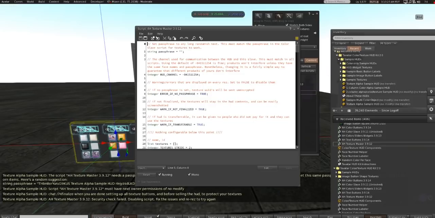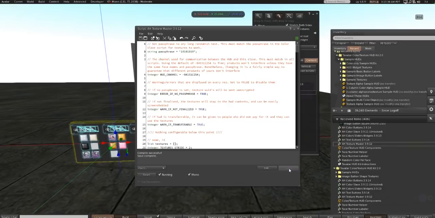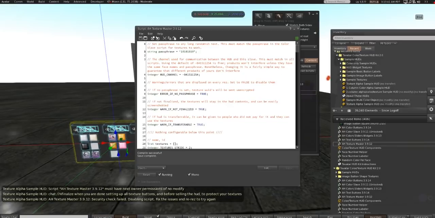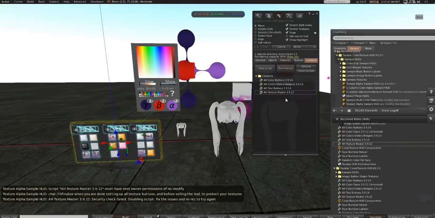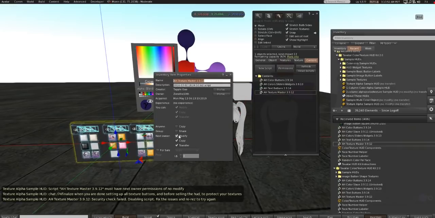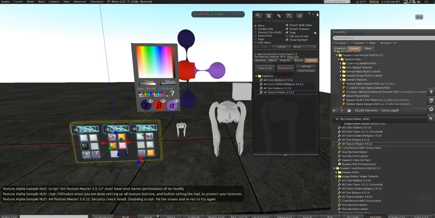Alright, so passphrase is four tens. 1, 2, 3, 4, 5, 6, 7, 8. There we go. And then we hit save. We wait for it to go. Alright, so it tells you next owner must be no modify. So we right click on this and then do properties and then turn off modify. Great. Then we close it.